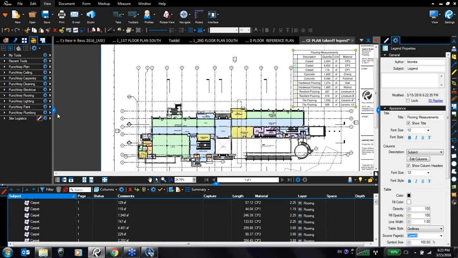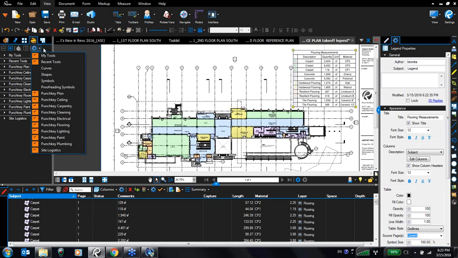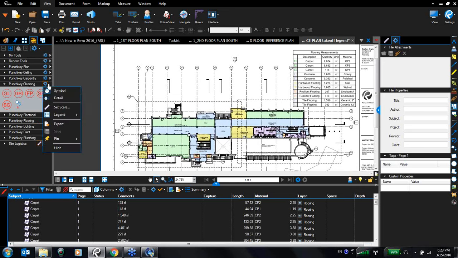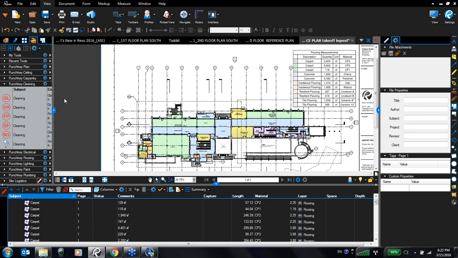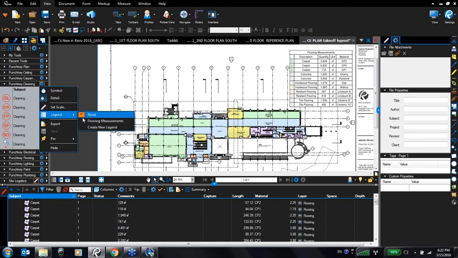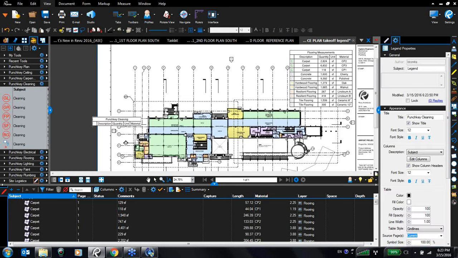So now, from here, I'm going to create a legend. In these properties right here, you will see. I'll go to the tool chest. I'm going to use this punch key cleaning here. To make it easier for everybody to see, I'm going to change the view to detailed. And from here, under Legend, you can create a legend. I'm going to create a new legend.